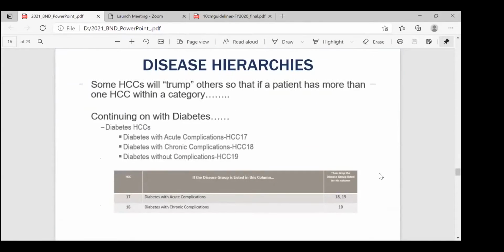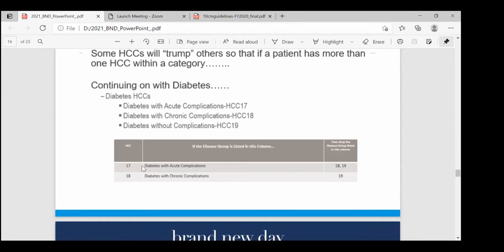So here is the disease hierarchy for diabetes. We talked about diabetes with acute complications, HCC code 17, diabetes with chronic complications, HCC code 18, and diabetes with complications, HCC code 19. Below you'll see a sample of the HCC model. We won't get credit for 17, 18, and 19 at once. So there's a hierarchy and there are codes that trump others. If we're showing HCC 17, it's the highest of the three, so it will trump HCC 18 and HCC 19.